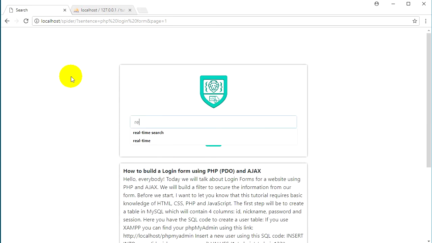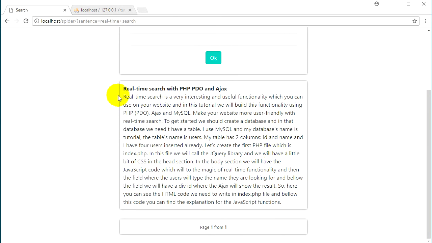Now if I type here real-time search and click OK, it gives me just one, because just one has this keyword real-time and search. It also takes it differently. As I told you, first of all it takes the full sentence, which is real-time search, and it goes in the database and it's looking for posts which have the full sentence. In our case, it found real-time search, so it took the ID of this post.